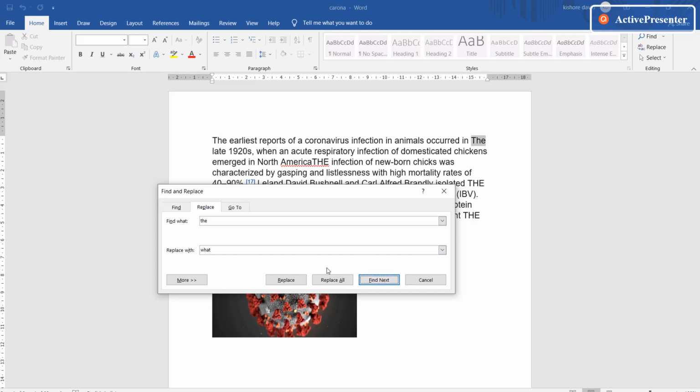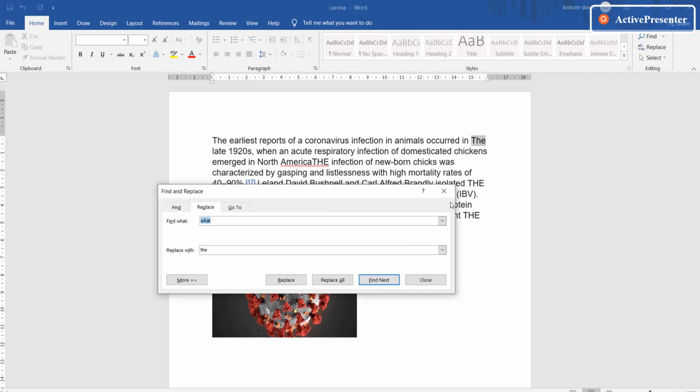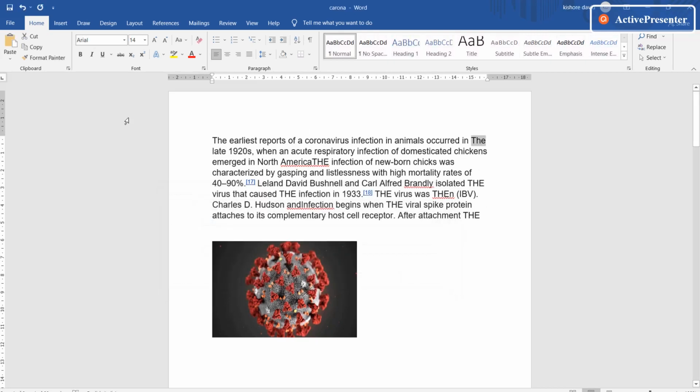If you click on replace all, it replaces all the words with what you typed. You can see all done, we made 9 replacements. And this option you can find in the home menu bar, replace option.